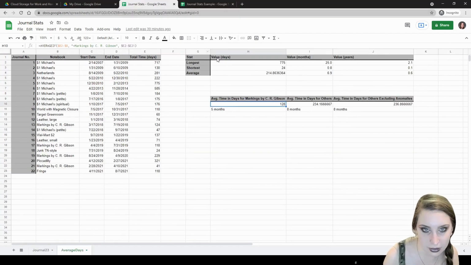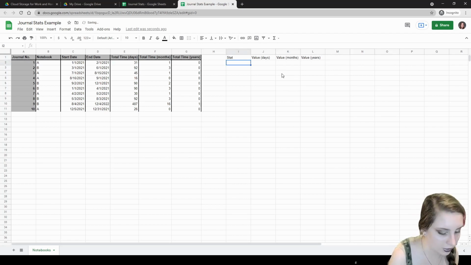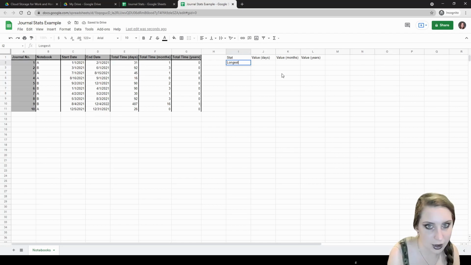All right, so now let's make some statistics. So we're going to make that over here. We're going to name this column Stat, because this is going to indicate the statistic we're calculating. This is going to be the value in days. This is going to be the value in months. And this is going to be the value in years. Now, what statistics do we want to calculate? How about we find the longest journal we have so far? Let's find the shortest journal we have so far.